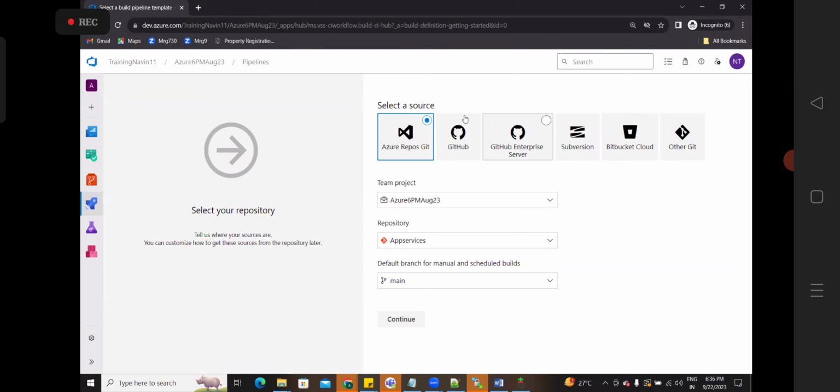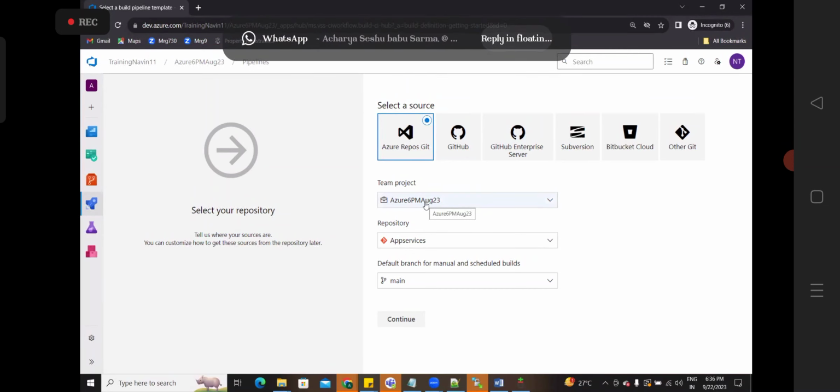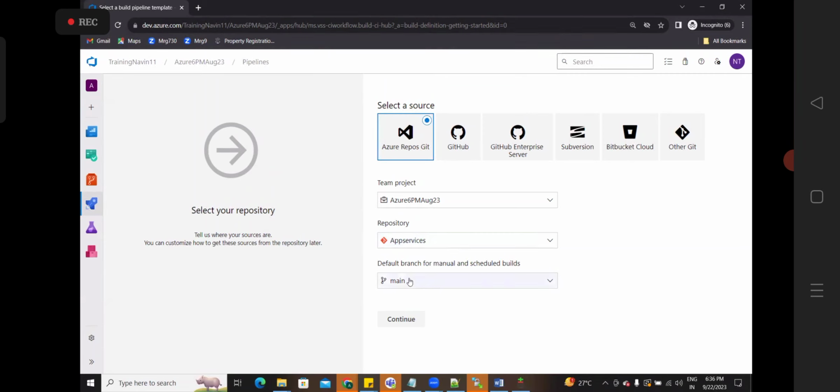Now these many options. So where is your file? Where is your code? Azure repo. My code is in Azure repo git. I uploaded it to Azure repo here. So where is my code? Azure repo. What is the project name? 6 p.m. 23. What is the repository? App services. What is the branch? You have to change it. By default main will come. You have to change it. Is it clear?